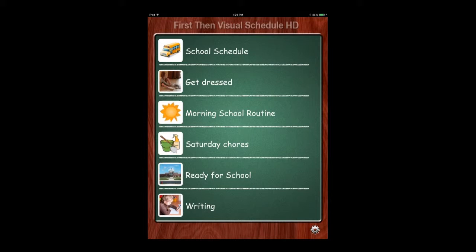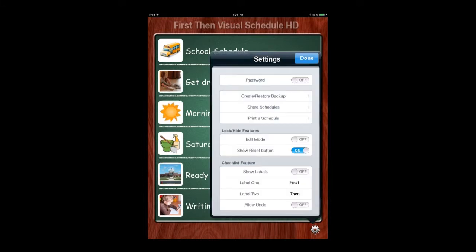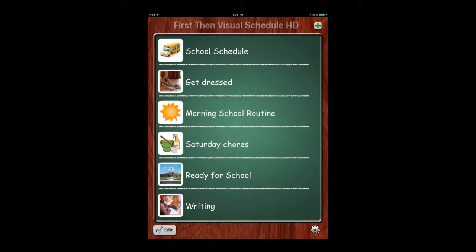The first thing we're going to want to do is turn editing mode on. As you see on the bottom right hand corner of the screen, there is a gray wheel. Go ahead and tap that and select Edit Mode On. After you turn it on, you're going to see the edit icon at the bottom left of the screen. Go ahead and tap Done.